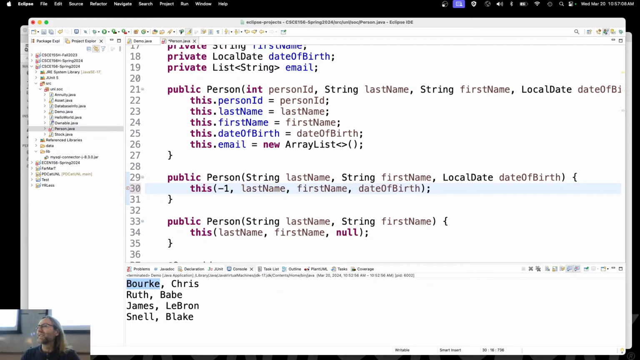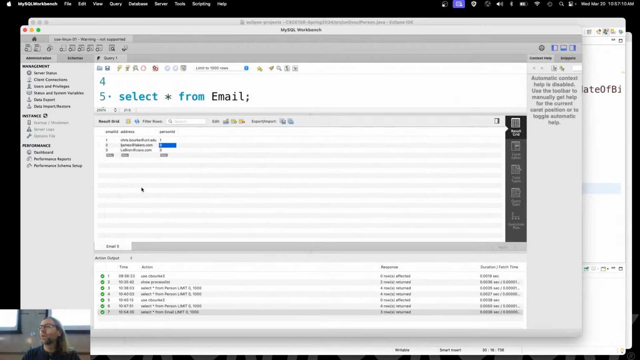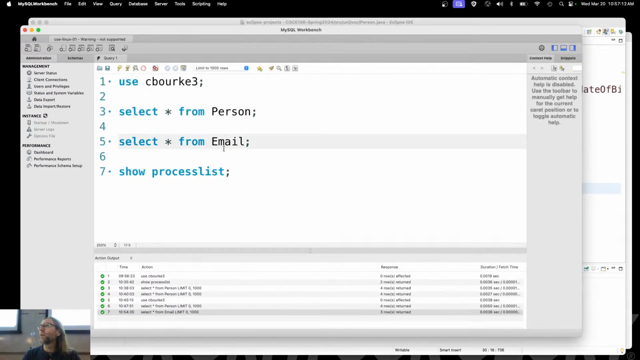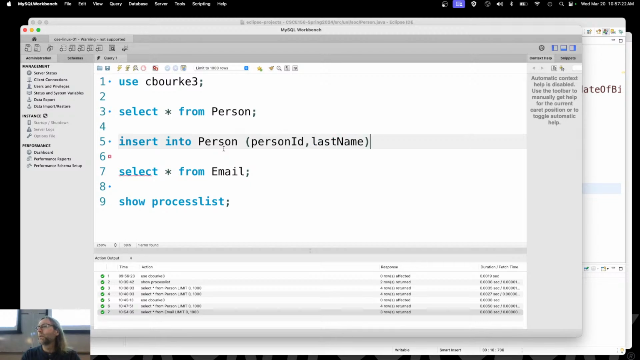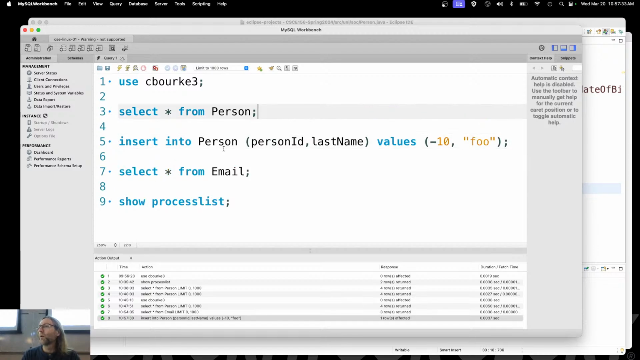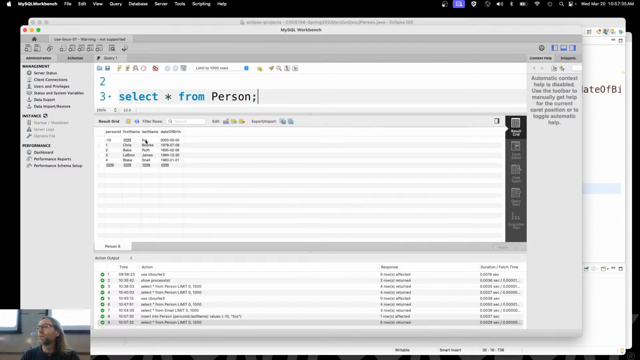-1, except that you can insert records with negative values because it's an integer. Insert into person, person ID, last name, first name. Actually, that's all I need. Values, -10, Foo. There we go, it worked perfectly. There's Mr. Foo with -10.